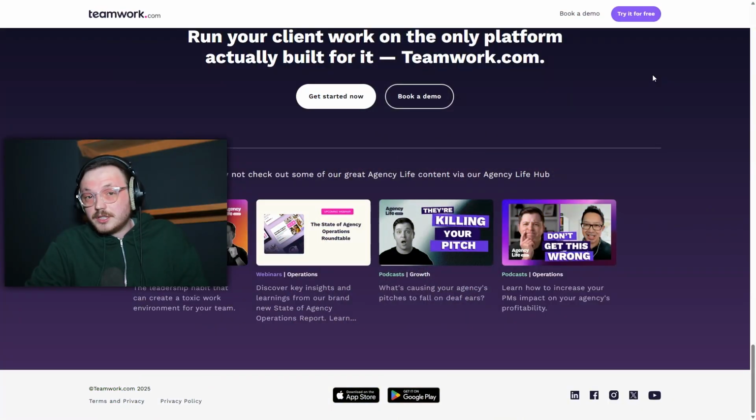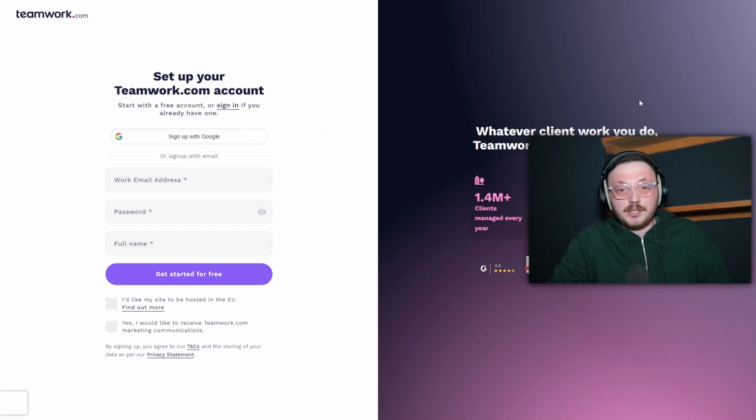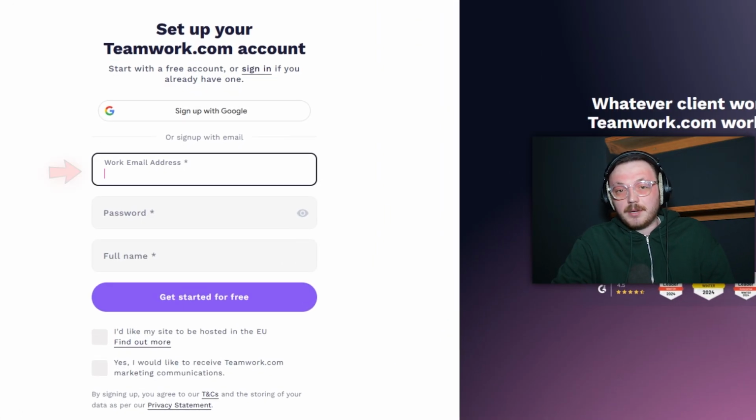Alright, let me now show you how you can sign up for Teamwork. Signing up is super easy. First, go to teamwork.com. At the top right corner of the homepage, you'll see a button that says Try it for free. Click on it and it will take you to the Set up your Teamwork account page. Here, you can sign up using your email address or your Google account. For this tutorial, let's go with Google.